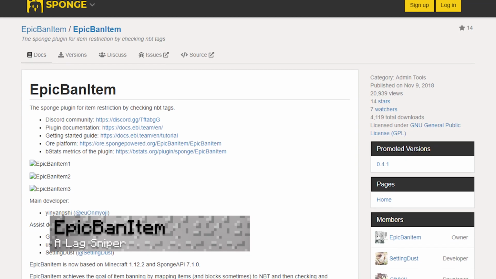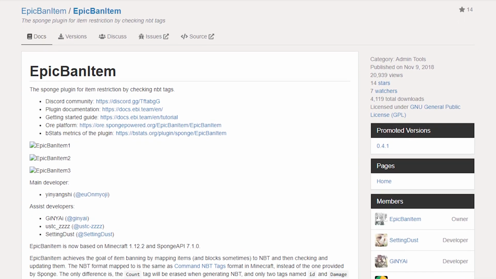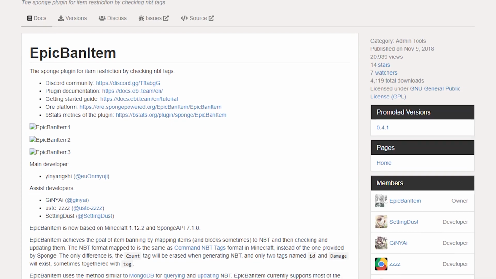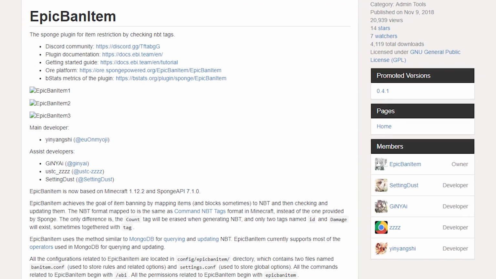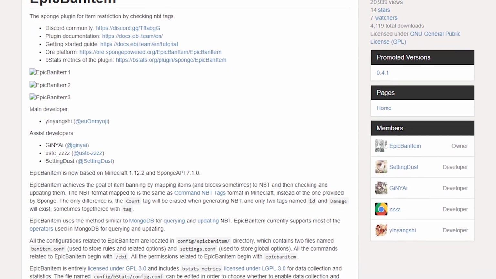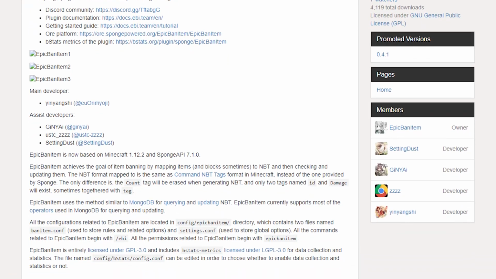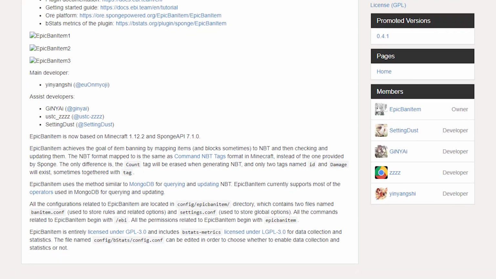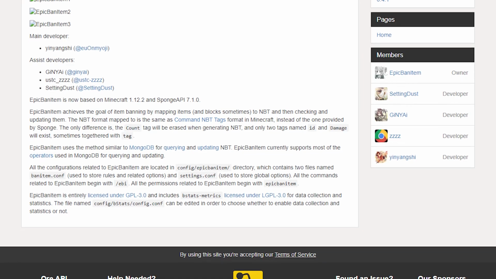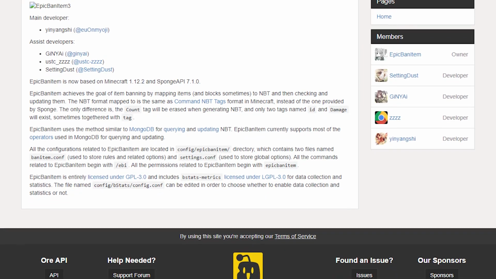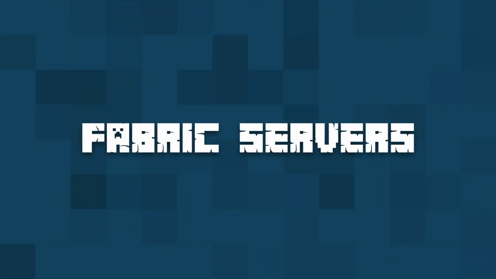Our last plugin is Epic Ban Item. With this plugin, you can ban items from being crafted or used. This is useful for certain mods that may have certain items that may cause lots of lag on a server. These, of course, are all SpongeForge plugins that you can find on the SpongeForge webpage. That is going to be linked below the video, along with the specific pages for these plugins.